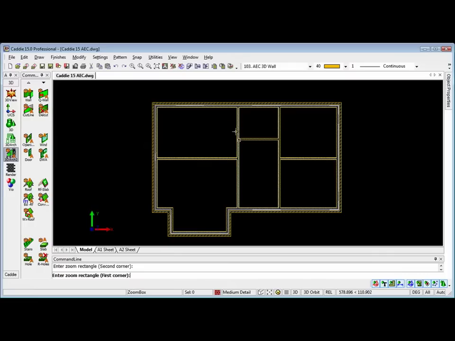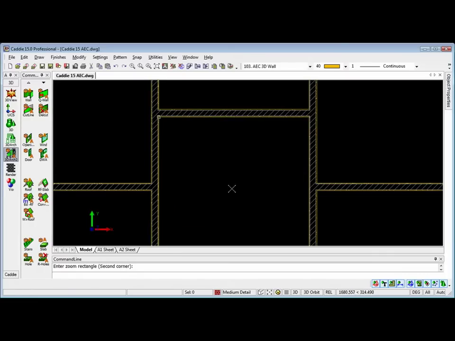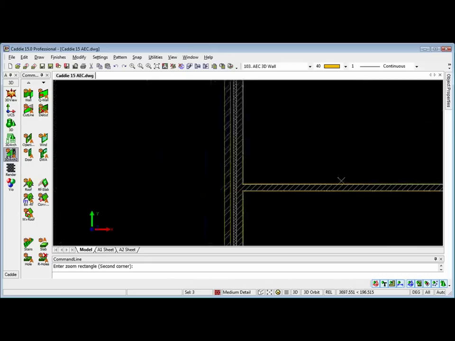Neat here is that if we zoom in on our wall, we'll be able to see Caddie actually joins in our wall, so we have the individual walls, but all the junctions are worked out, whether it's internal to external or internal to internal.